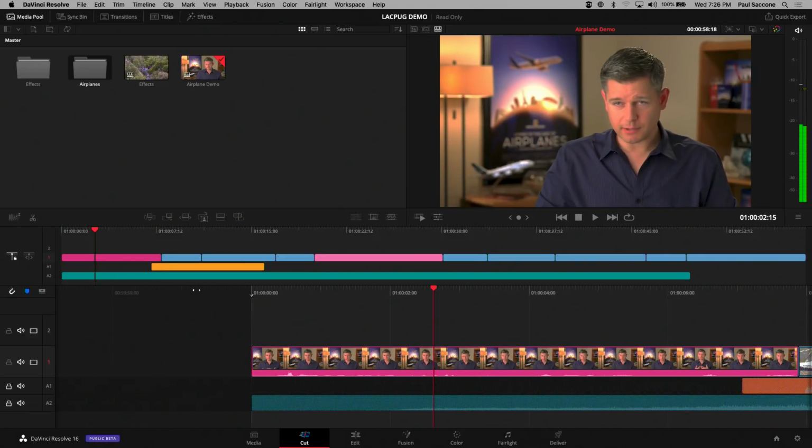The other thing that we did with the cut page in 16.1 is we've put in something called the boring detector.